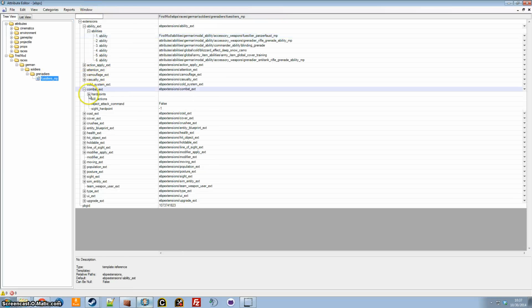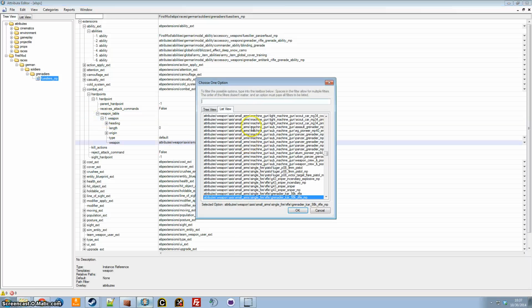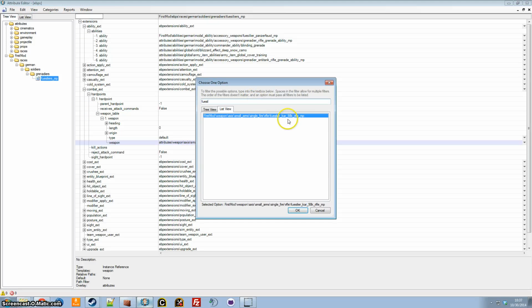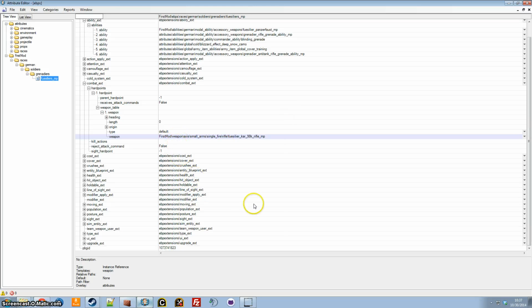go to the combat extension, hardpoint, drill down to the weapon table and the weapon, and this is where we'll swap it out. You can filter again. And now they have a new weapon that does more damage and has a little more range.